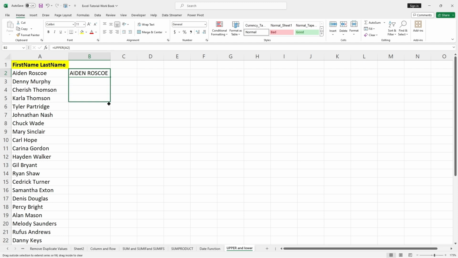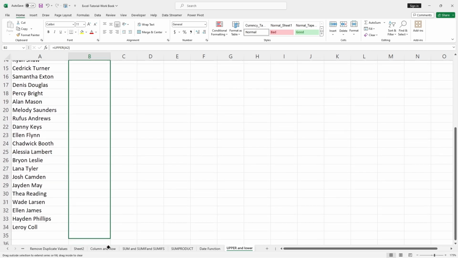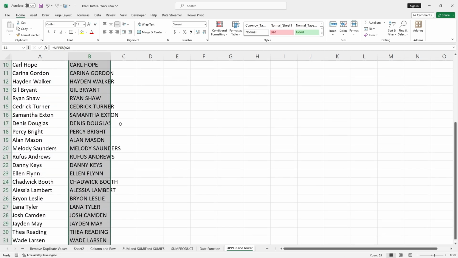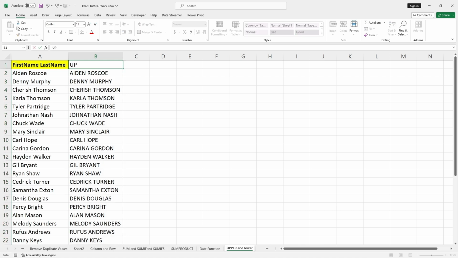If I drag the formula, I will be able to convert all the names into uppercase. Now these names have been converted to uppercase.